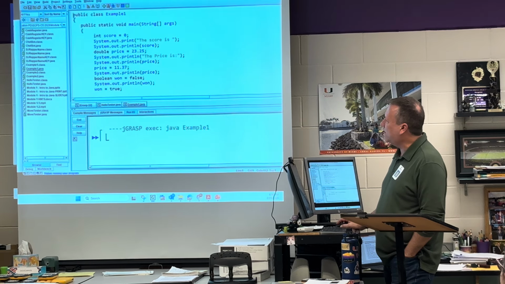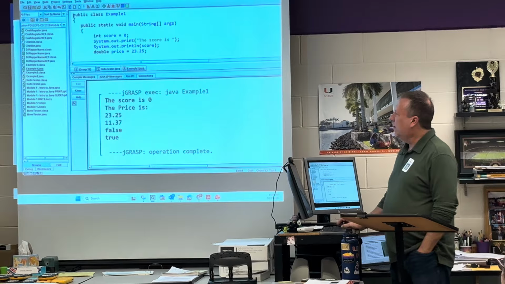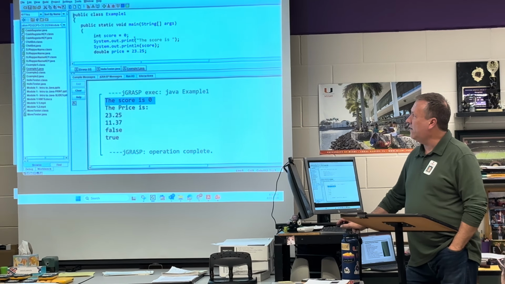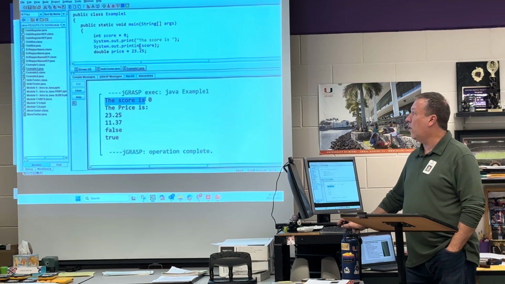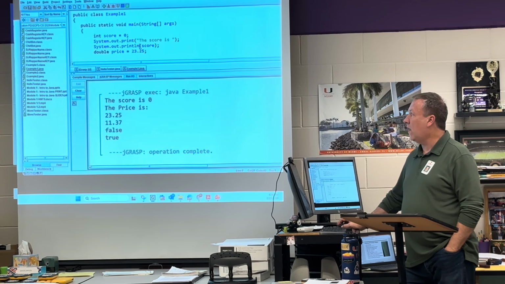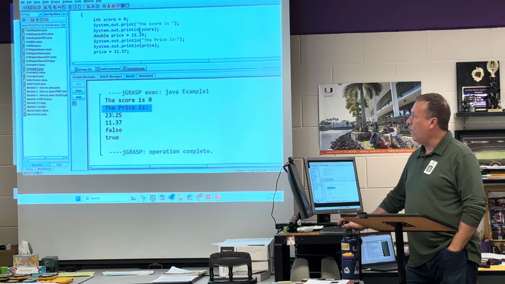So let's go ahead and run this. And I'll scroll up here a little bit. It says the score is 0 because that was print followed by a print line. Because it said print, it printed out the score is and waited. And then it said print line 0. Print the 0, go to a new line. And then it said the price is $23.95. We print line the price is. So it did the price is and went to a new line, and then it printed out the price and went to a new line.